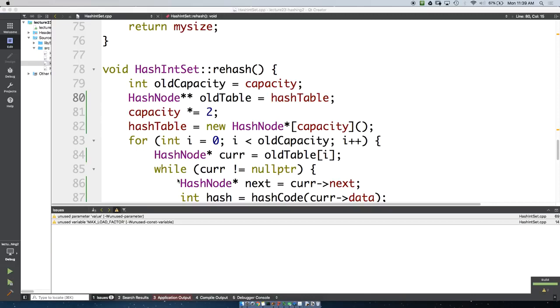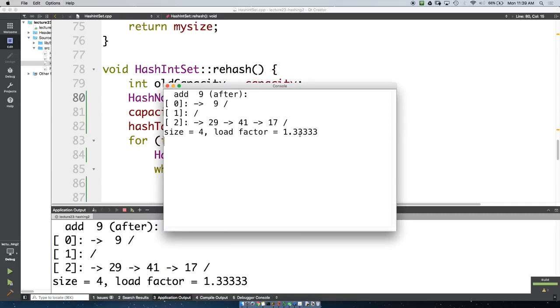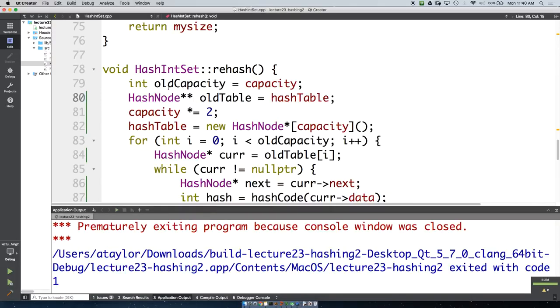Okay. So we can try running this. Okay, so we can add. Our add is still working. Okay, our load factor is getting pretty high, right? Our linked lists are pretty long. So we aren't actually calling rehash anywhere. Where do you think we should be calling it?